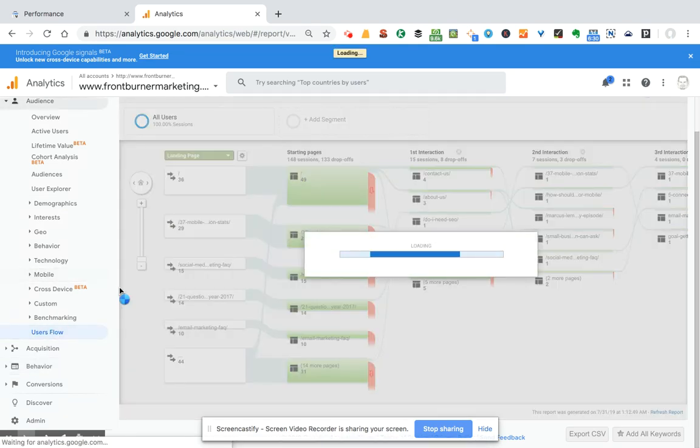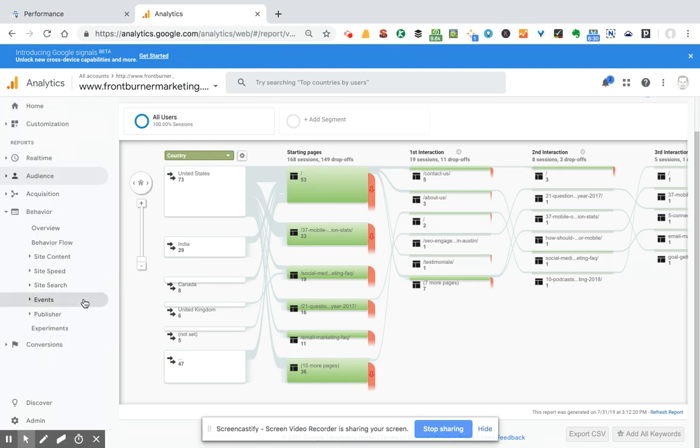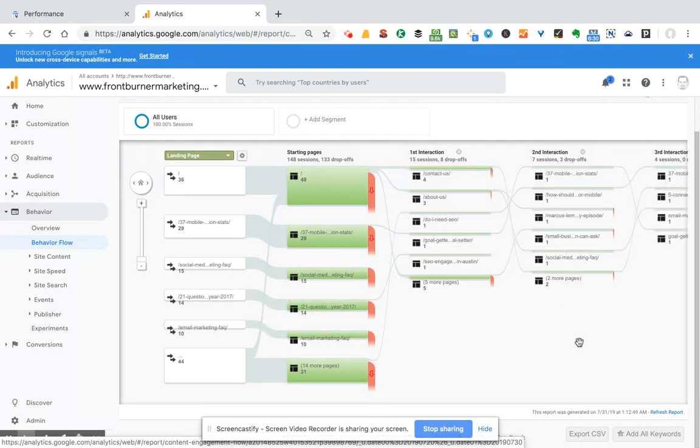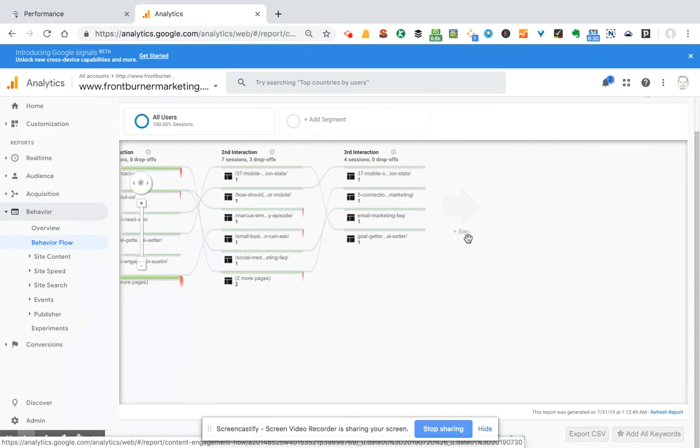And users flow is a little different. I like behavior flow. It helps me a little bit better. It gives me a little bit better information, but I can dive into the difference between user and behavior flow at a different time. For now, let's take a look at this real quick. This is what makes analytics really, really useful.